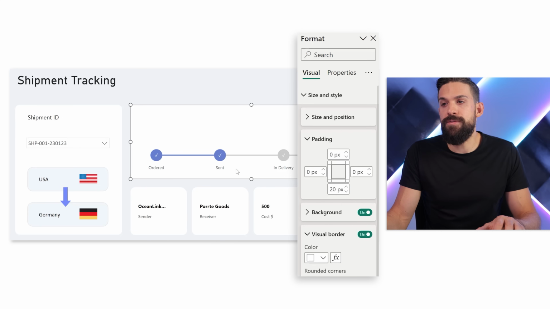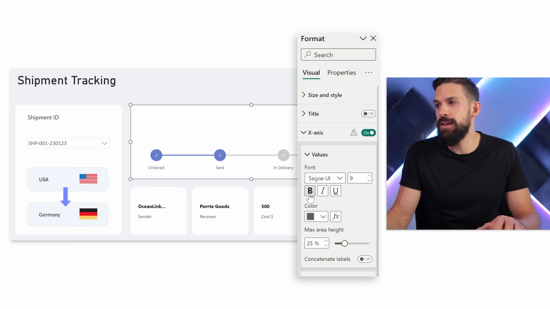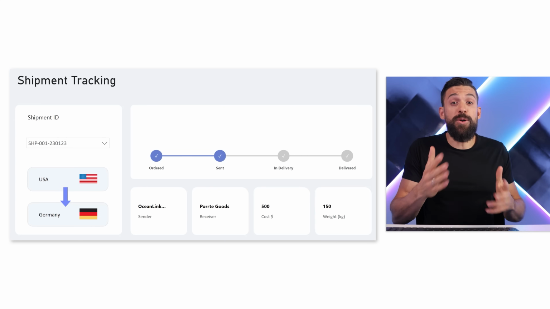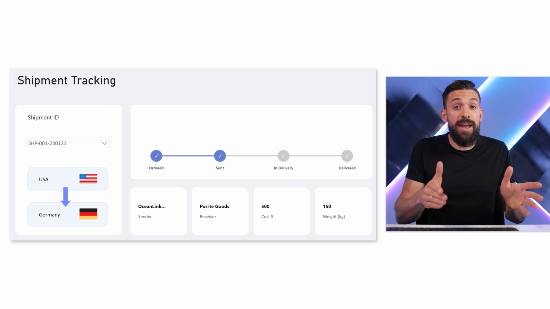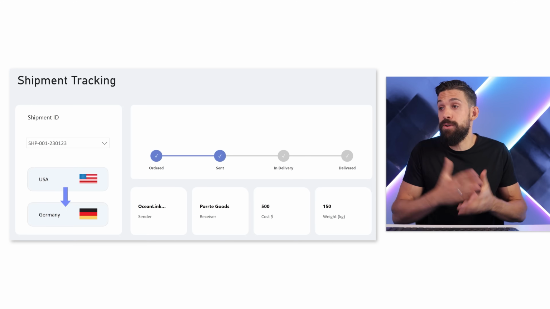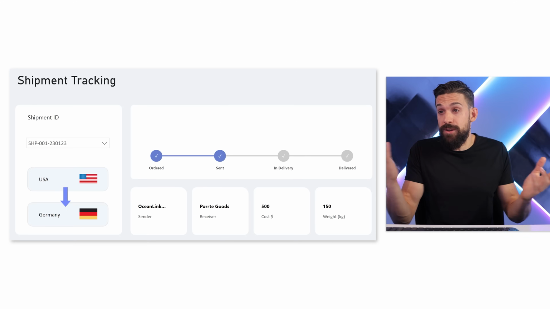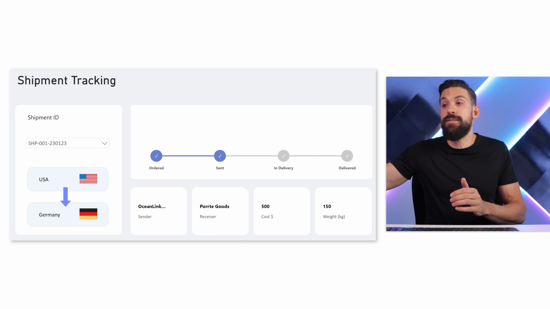All right, and then over here, the axis labels, let's make them bold. So I'm going to go here to X-axis. And here I want to have the X-axis in bold, maybe a little bit smaller, just like this. Now on purpose, I left a little bit of extra space above the line, which I can now use to, well, display other KPIs about this shipment. For example, the progress as a percentage, all right? Or maybe the number of estimated days until delivery.